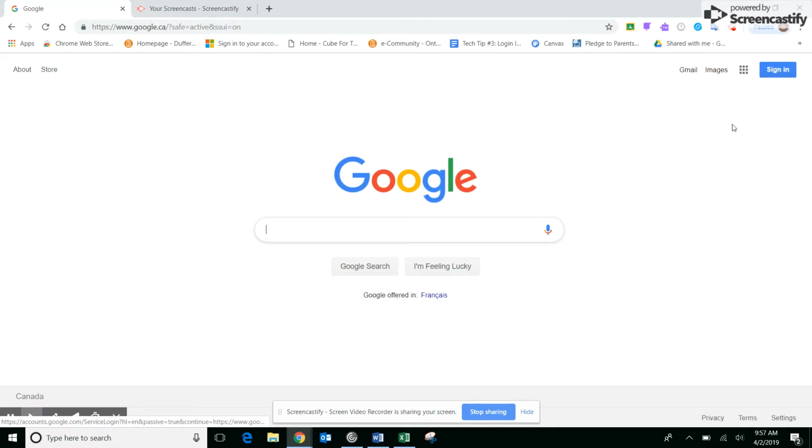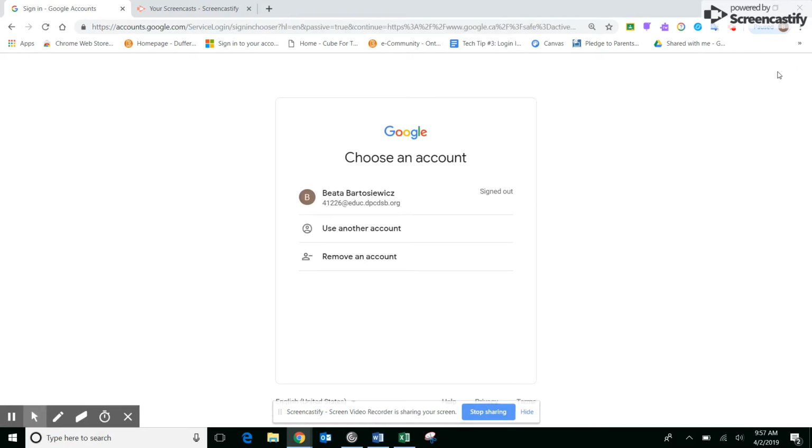And then you're going to go into the top right-hand corner and click on Sign In. And here is where it will ask you to put your credentials. Now, because I have logged in before, it's already recognizing my Dufferin Peel credentials for G Suite applications. But what you would need to do is ensure that you have your employee number at educ.dpcdsb.org, and then you would use your standard Dufferin Peel web password to log in.